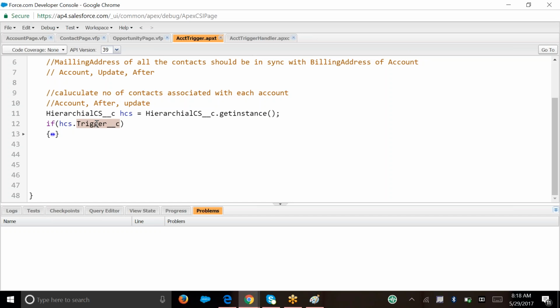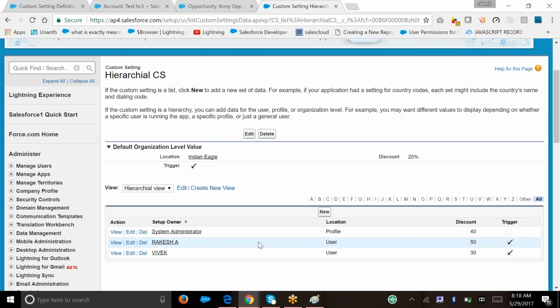So is it clear, everyone? The priority will always be given to the user level, and if the value is not available at the user level, then the priority will be given to the profile level, and after that the priority will be given to the default organization value. So is it clear, everyone? The list custom settings, hierarchical custom settings, and their applicability.